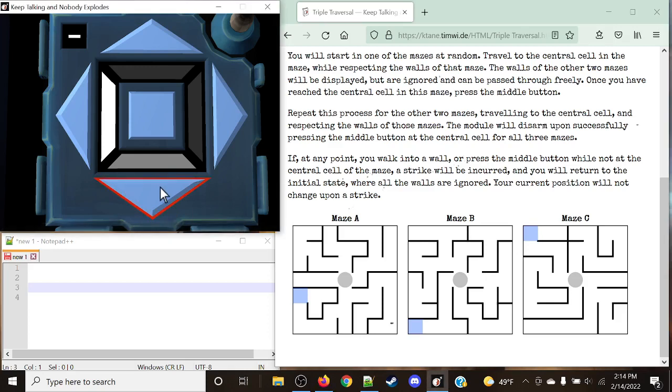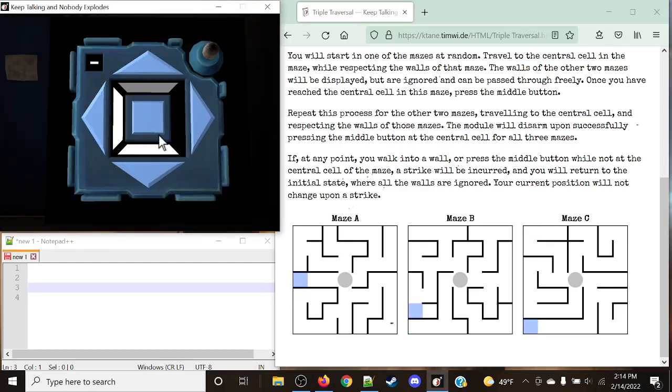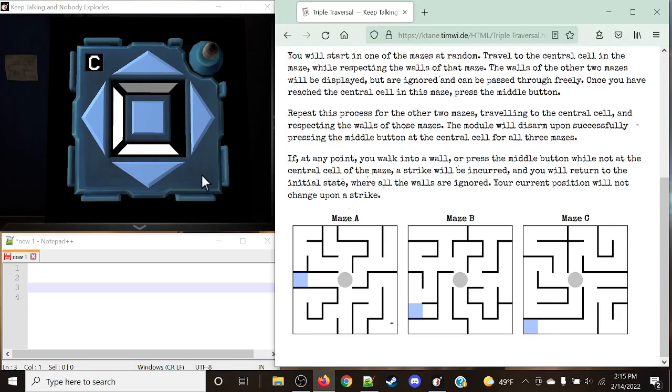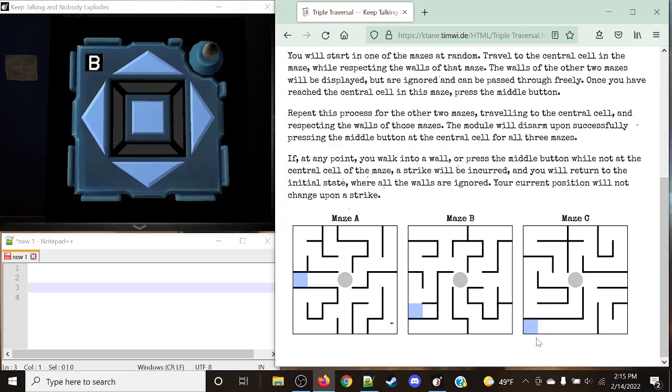So let's go back down to the bottom position which we were at, right here. Let's set ourselves back up, and let's put ourselves right here. So now, let's get this maze going. We're going to get maze C first. So we're going to go right, right, right, right, up, up, up, left.